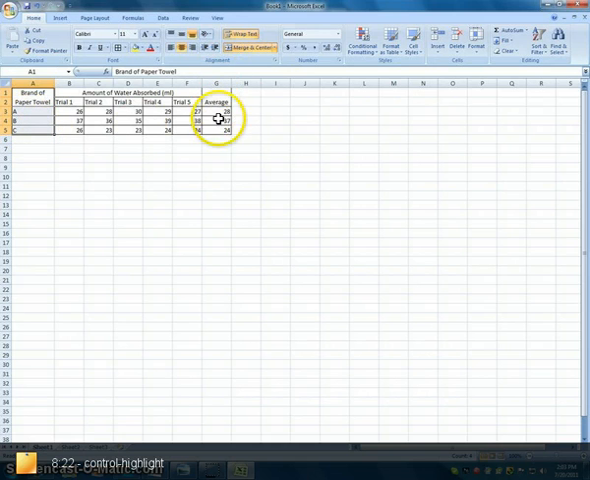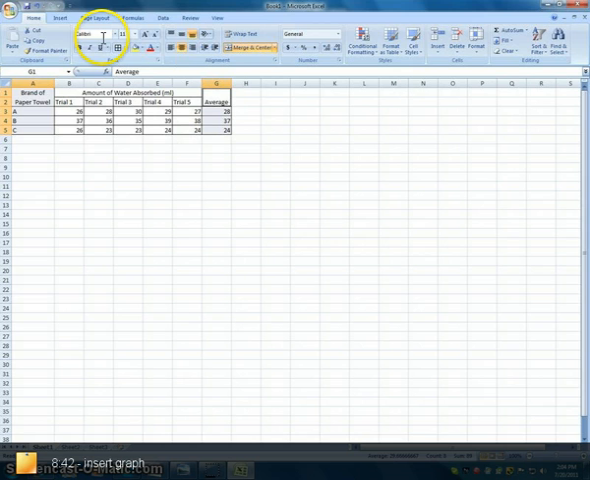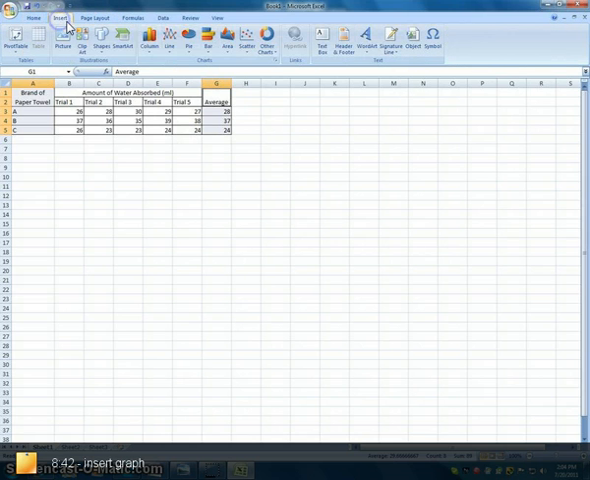Now I want to highlight my averages, but I don't want to highlight everything in between. So what I'm going to do is hold down the control key while I click on my y's. And what that does is it tells the computer to highlight both the first group and the second group. So now I have both my x values and my y values highlighted. And I'm going to go up to the top to insert.